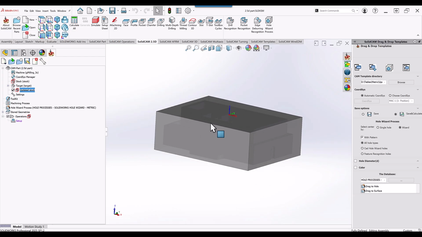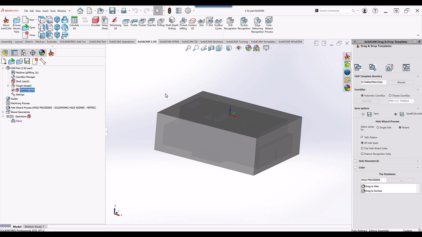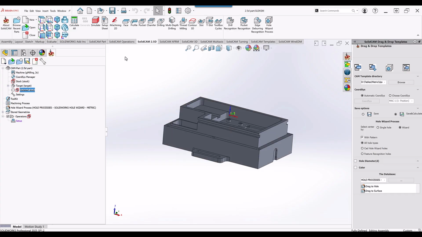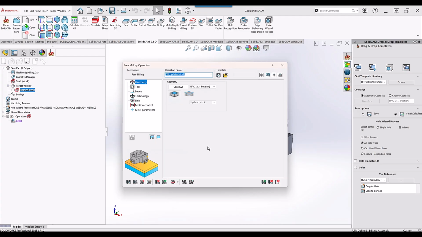And I'd like to do a face milling operation that will remove that first layer of stock to the target itself. So I'll do this by starting with the face milling operation. Now, in the face milling operation, we have two geometry options. Our default is working with the updated stock, and in this particular case, I do not have to deal with creating a geometry at all, as it is doing that automatically from the updated stock.